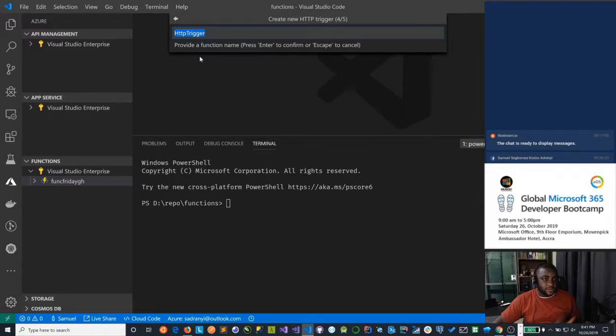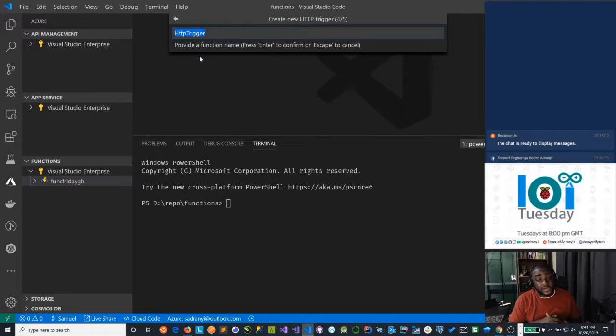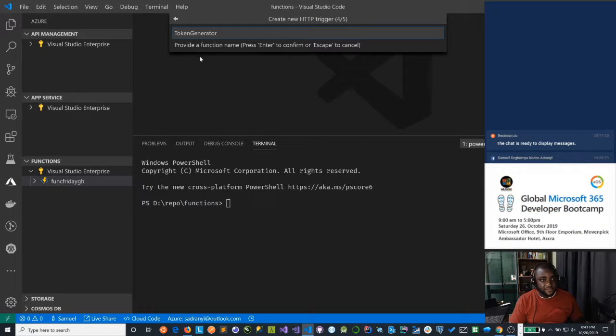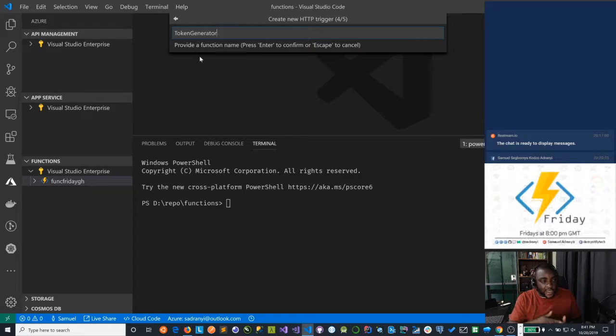Okay, so we're going to do another HTTP trigger. So I'm going to hit this. And what name do I want to give it? Let's say we're going to call this token generator. Now, anything I do on my stream or on the channel is actually a series or a build up to something we're going to reveal at the end of a series or at the end of a season.